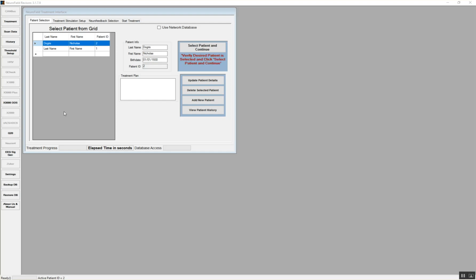Live from the exhibition floor of ISNR 2017. This is a quick tutorial on how to use the TDT live threshold adjust in NeuroField. This is based on version 3179 that we released today. Nice solid version. We had some previous issues with it that we fixed, so you're going to like this.